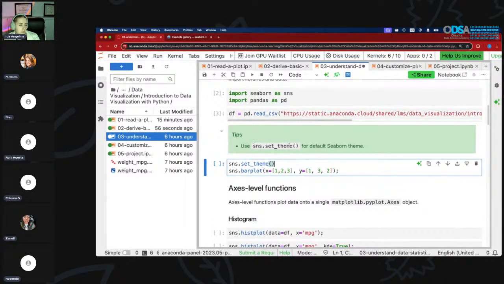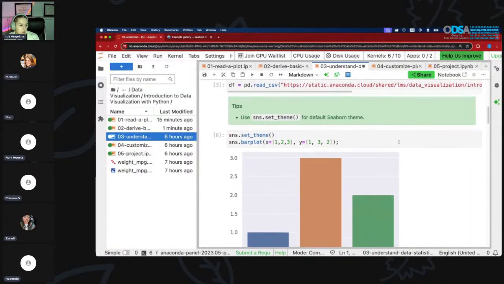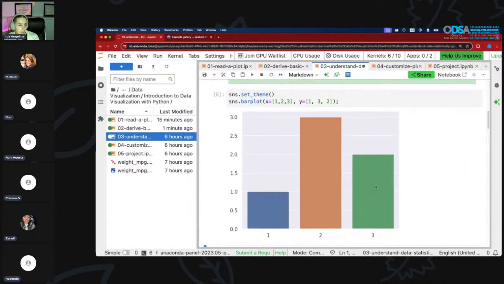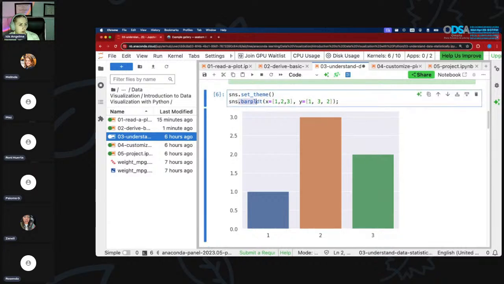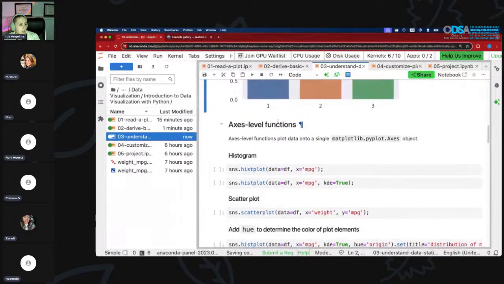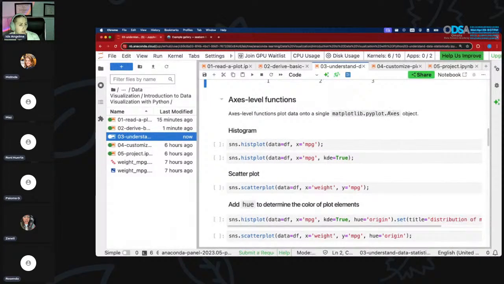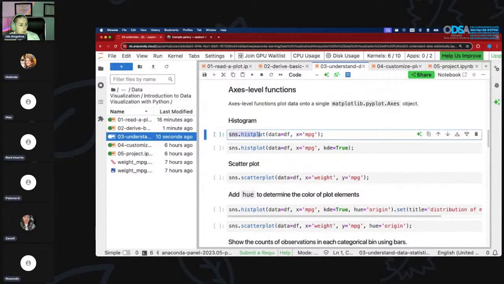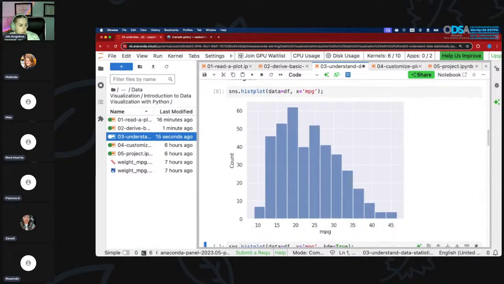Seaborn lets you set the theme. It's just the default theme, and I think you can set it to different things. It defines the color scheme and so on. So here, sns.barplot, x equals 1, 2, 3, y equals 1, 3, 2. That's how you create a bar plot with sns. Then we have axis-level functions, which plot data onto a single axis object. So sns.histplot, passing in data df, x-axis mpg, and now we have a histogram.